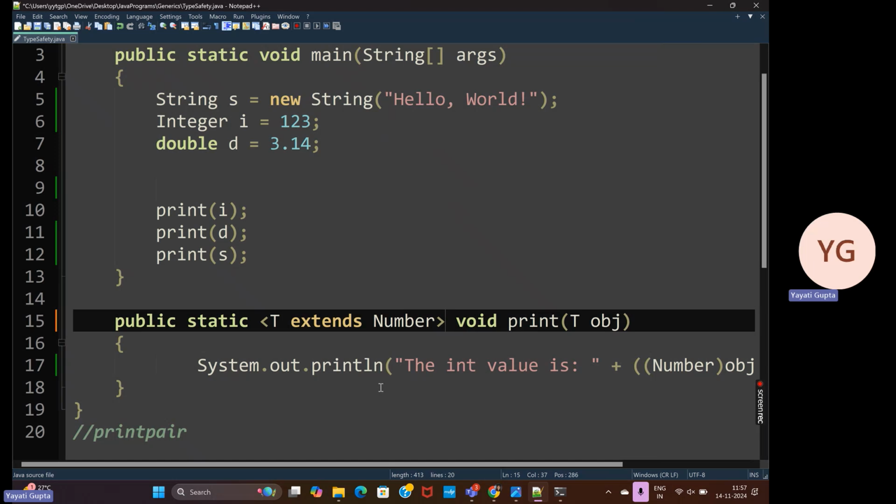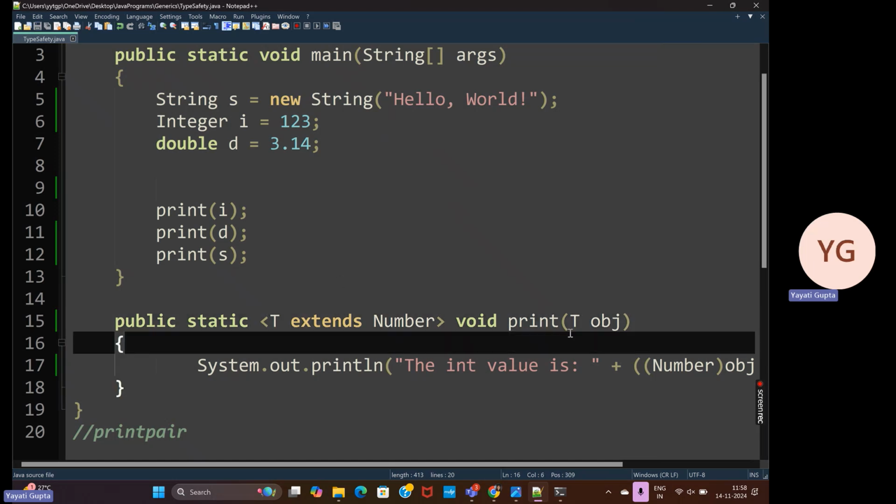So you are saying that you are bounding this type. It cannot just be any type. Any subclass of Number will work here. Other than that, if you try to pass anything to this function, it will give you a compile time error. So that's how generics provide you type safety.